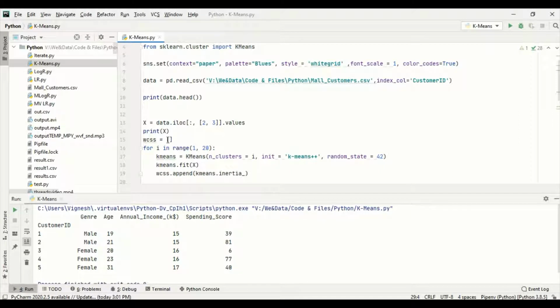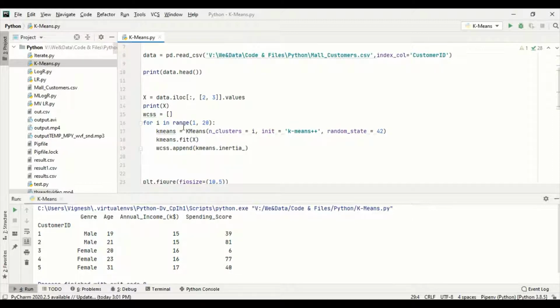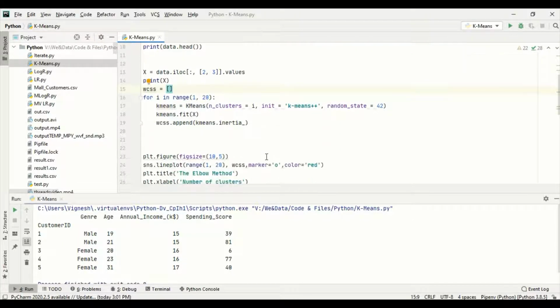WCSS list: I'm creating an empty list. Now, for i in range, I'm ranging from 1 to 20. For each iteration, we will see how well centralized the data is going to be. KMeans with n_clusters equal to i. For each iteration, the algorithm will see how many clusters can be formed. I'm fitting the data with kmeans.fit(x) and appending kmeans.inertia_ to the empty WCSS list. Automatically it will keep on appending for each and every iteration.